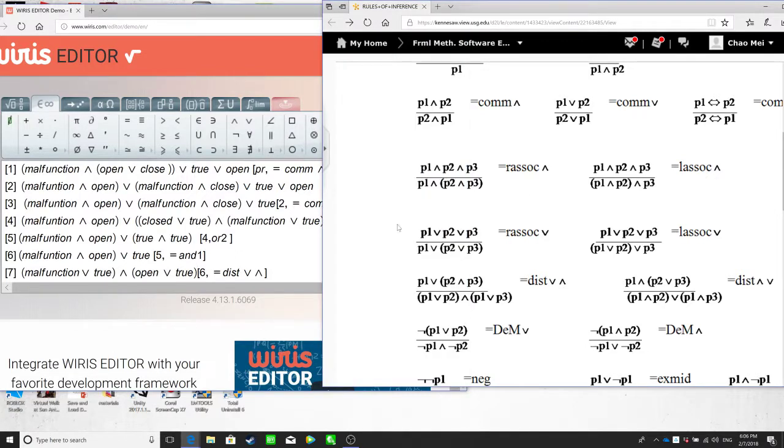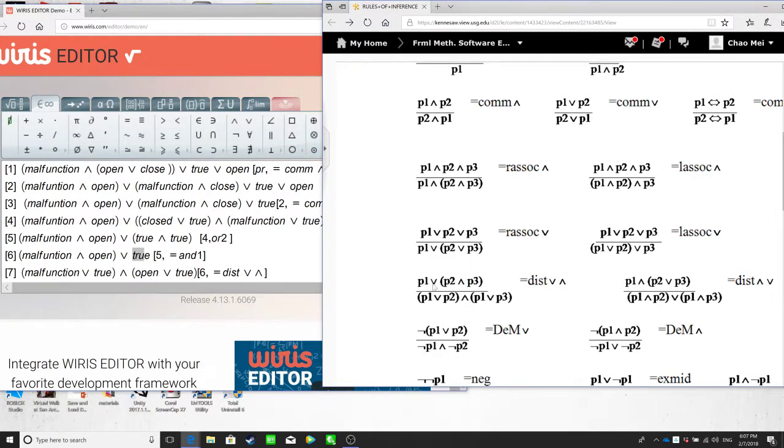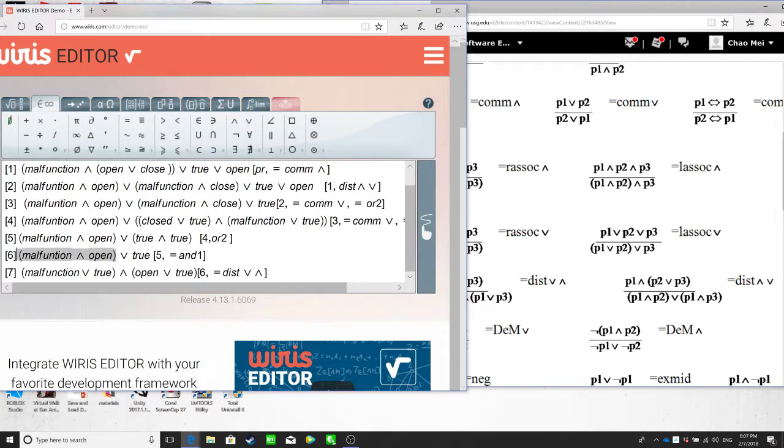I actually omit a step, which is putting the true to the front. Okay, I omit one step, right? So the distribution is actually, if you have two operands here, it has to be the operands after this or. But here we put these two operands in parentheses before this or. So actually between 6 and 7 I kind of omit a step, changing the order of this true and this malfunction and open expression. So it's okay, it's something like common sense. Although it's a rule, we all know it's there.